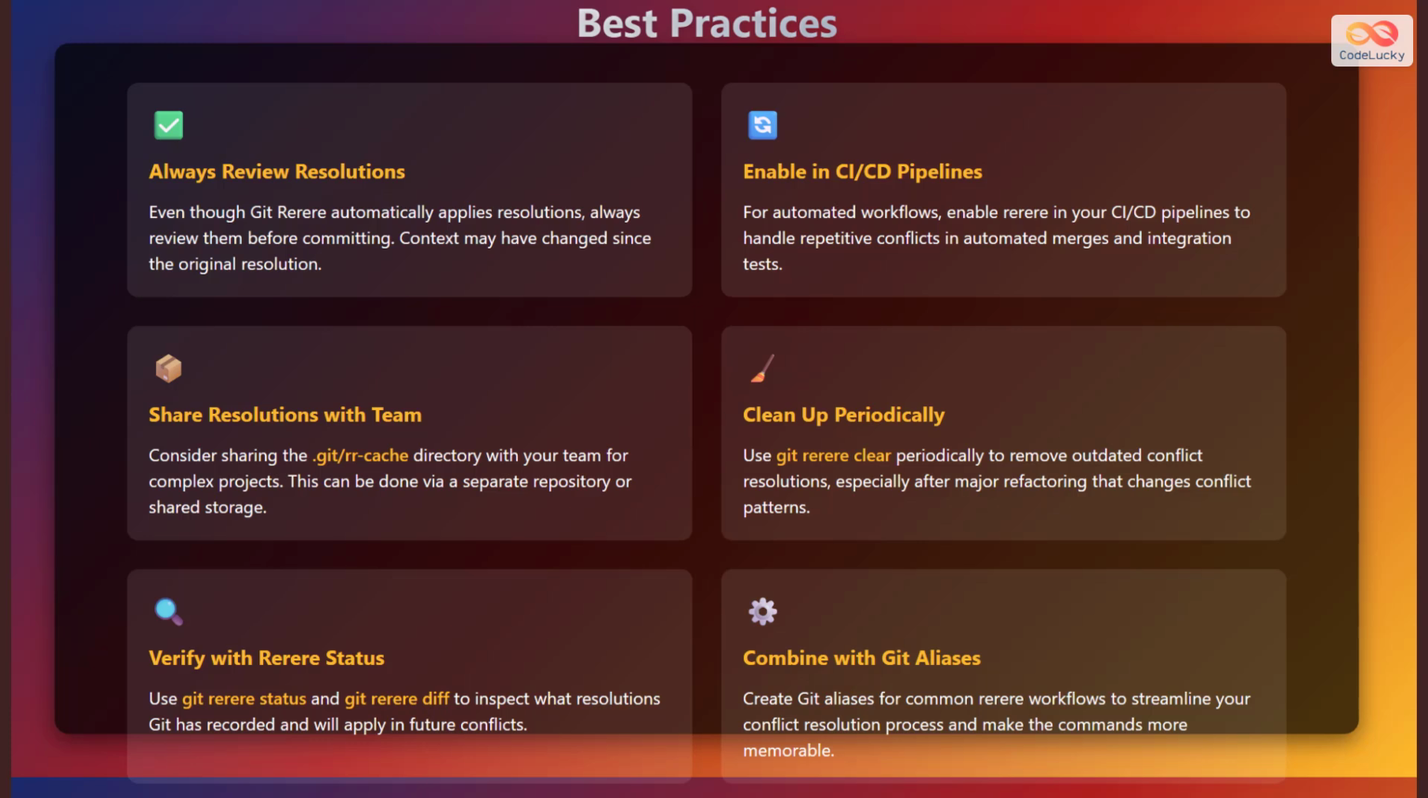Share the .git/rr-cache directory with your team for complex projects. This can be done via a separate repository or shared storage. Clean up periodically. Use git rerere clear periodically to remove outdated conflict resolutions, especially after major refactoring that changes conflict patterns. Verify with rerere status. Use git rerere status and git rerere diff to inspect what resolutions Git has recorded and will apply in future conflicts. Combine with Git aliases. Create Git aliases for common Rerere workflows to streamline your conflict resolution process and make the commands more memorable.